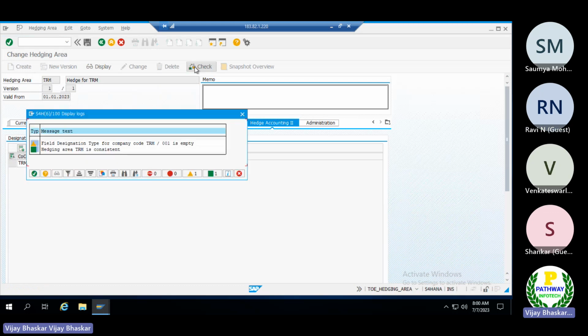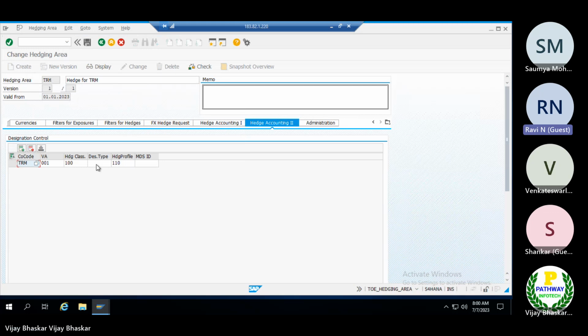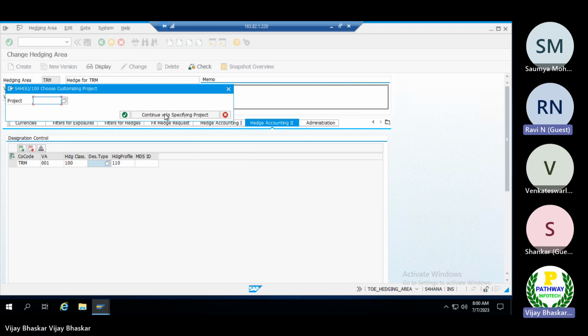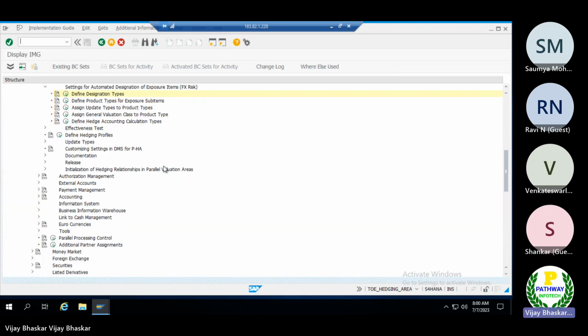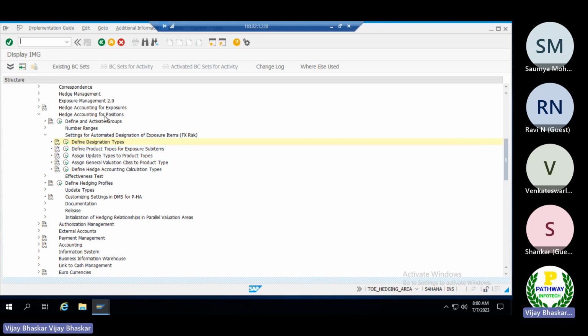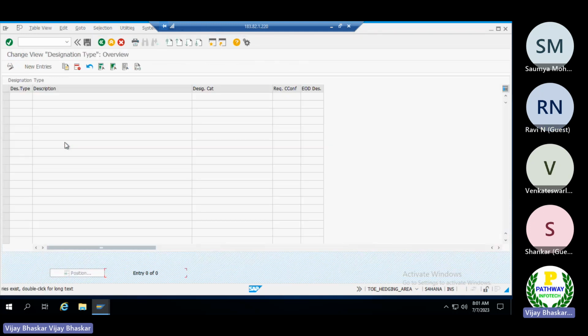Then let us select here. Now you can see the field designation type for company code 001 is empty. Where is this one? Designation type is empty. Do you want to edit? No, input, continue. Yes, the input is required. Okay, define the designation type here. Under hedge accounting positions, settings for the automated designation exposure item, define designation types here.